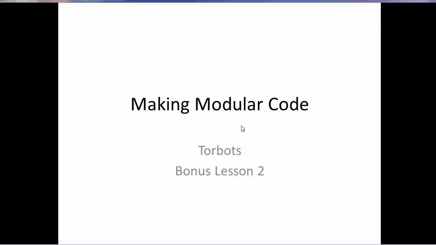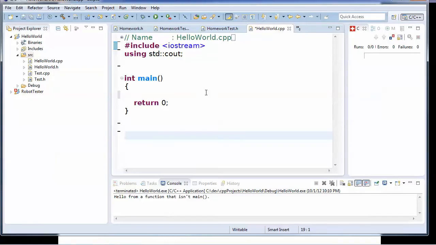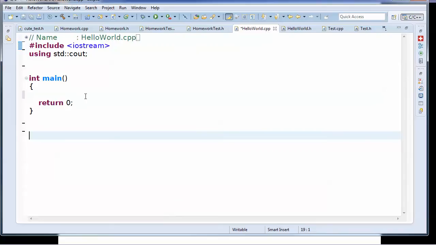Okay, I'm gonna have a quick screencast here on making modular code. So I'm gonna switch over to Eclipse here, and you basically have an empty Hello World program. And a little trick here is if you double click on a tab, it'll make everything full screen.